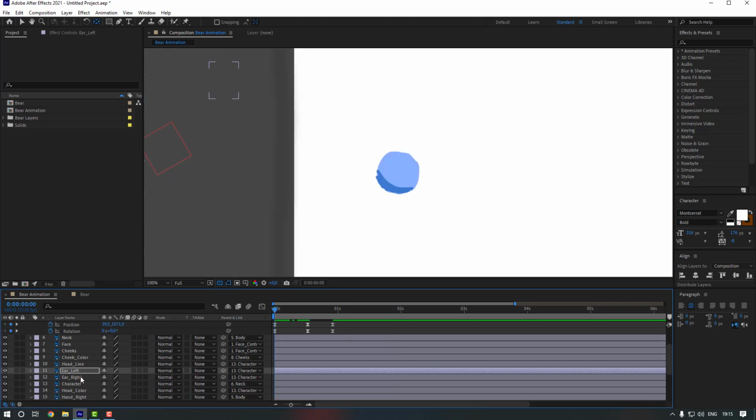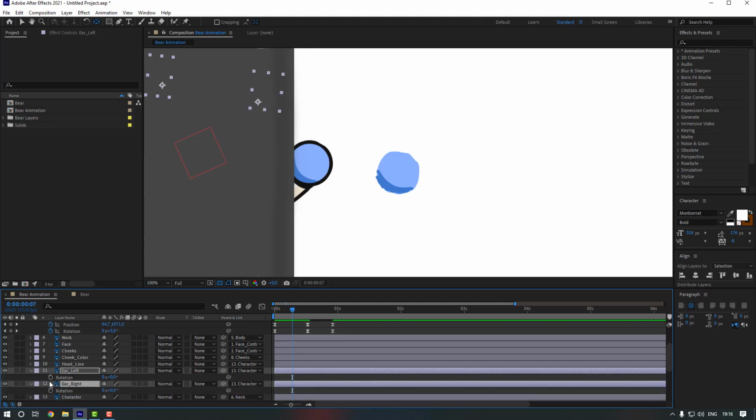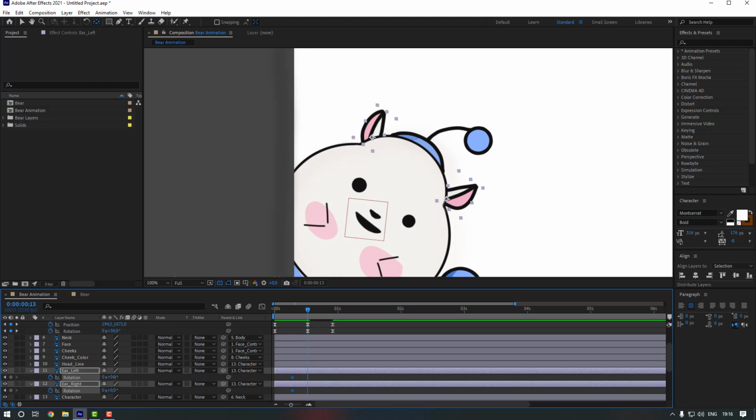Now let's go to here, find the timing, select both ears and press R, make rotation keyframe. And go to here, let's change rotation like this.